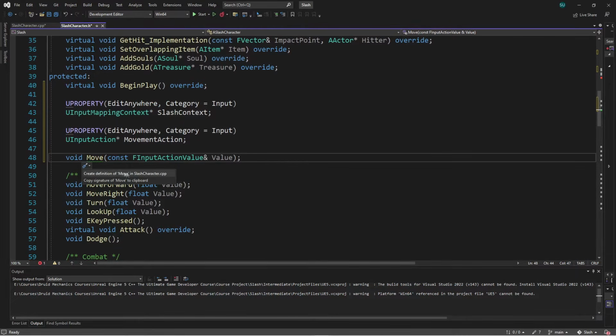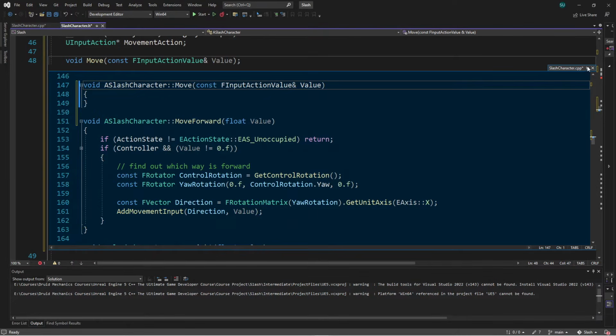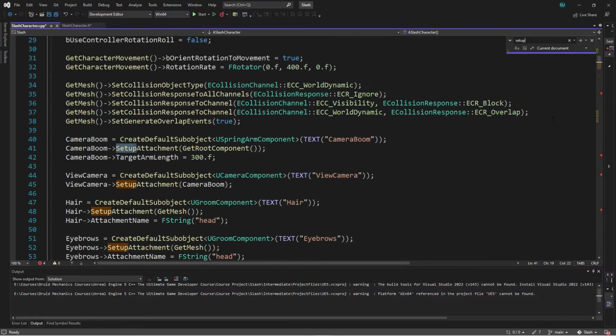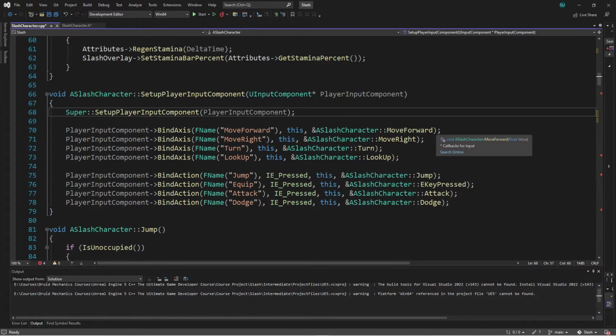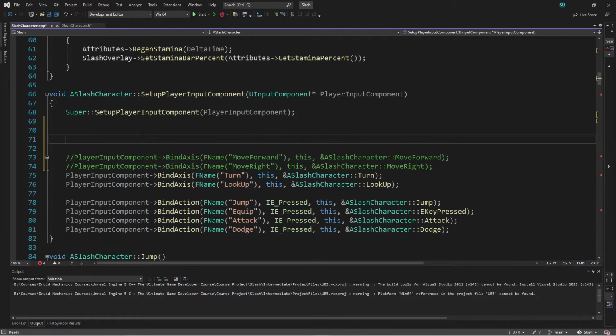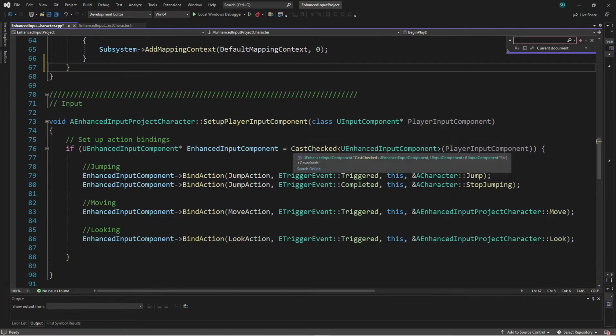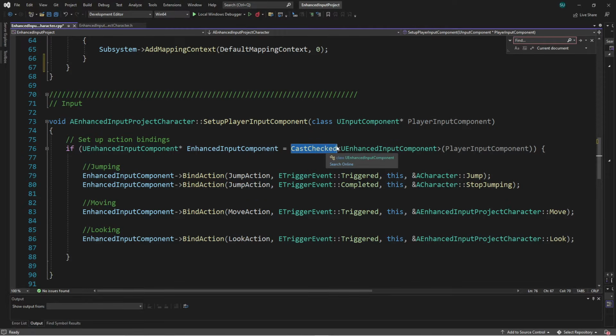So we'll create a function definition for it, and then we can go about binding this to our movement action, and we do that in SetupPlayerInputComponent. So we'll find that, and we'll be replacing MoveForward and MoveRight with our new move function. So the first thing we need to do is take our player input component and cast it to an enhanced input component. We've seen that we needed to do that in the previous videos, and we do it this way by using Cast, or in this case CastChecked, to UEnhancedInputComponent.